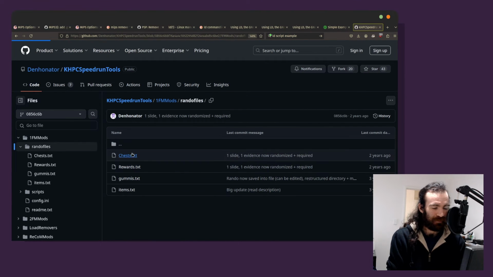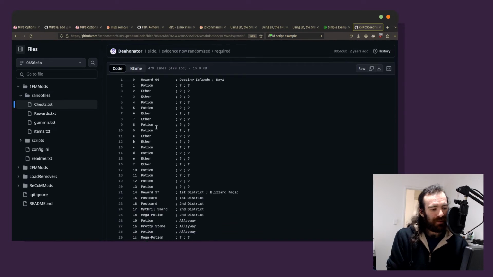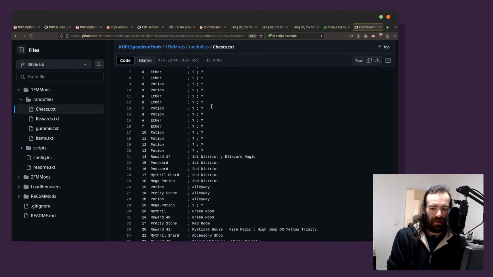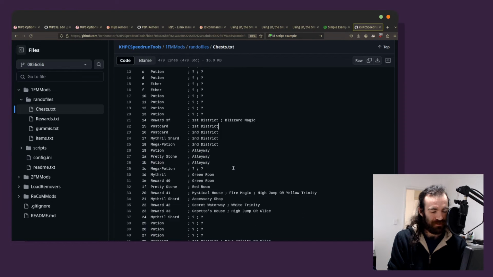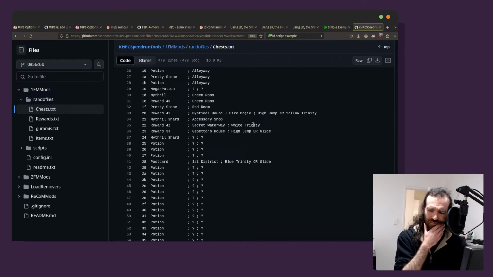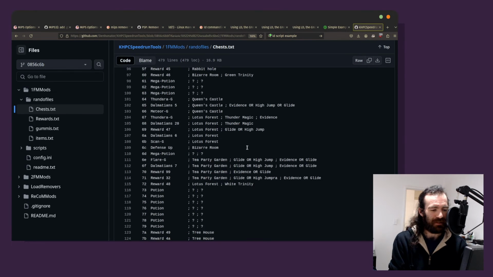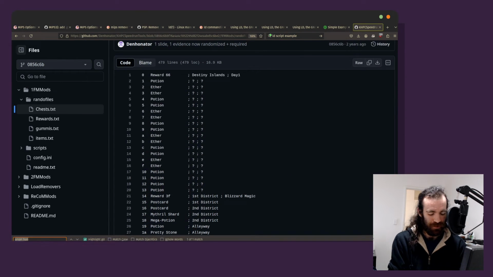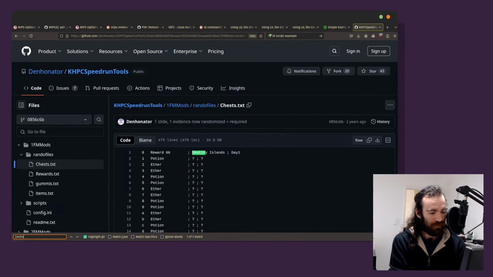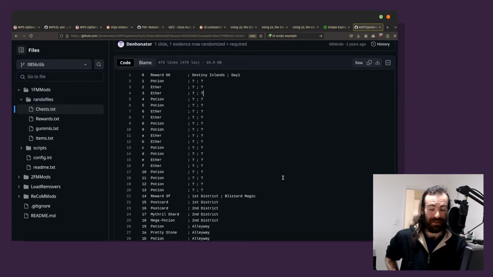Chests, sorry. So what would be really nice is if we could only write things here that correspond to actual spots, actual slots. And how do we represent that? I mean, first off, anything Destiny Islands we probably just don't want to use, right? There's only one chest, so we can just skip chest 0 entirely. That's nice.